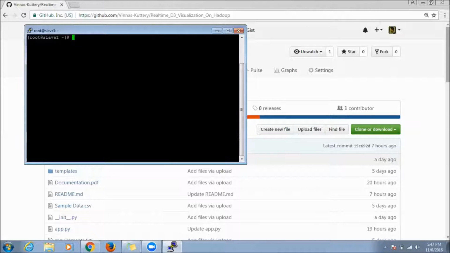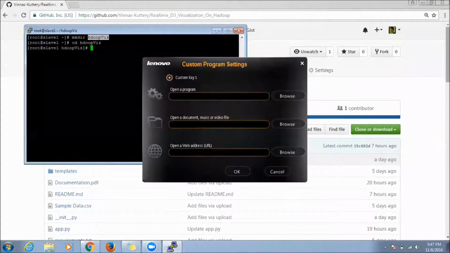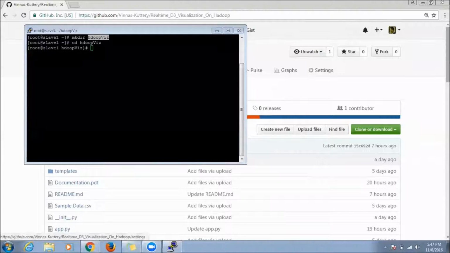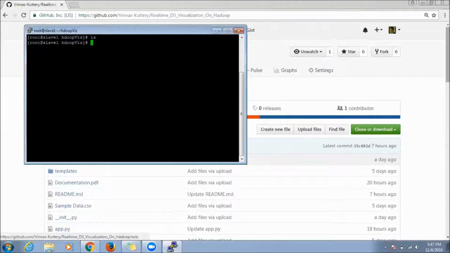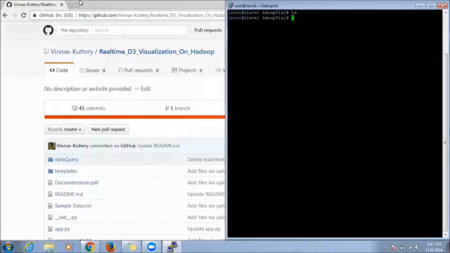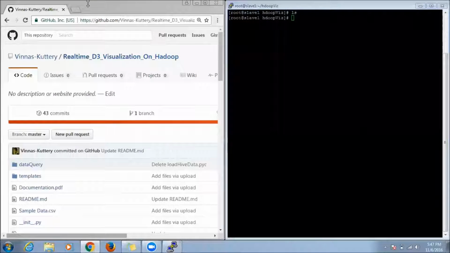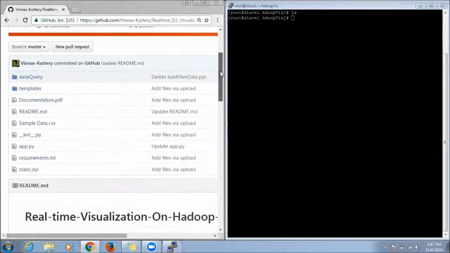I'm going to enter that folder. Yeah, it's an empty folder. Let's follow the README file where I have given enough instructions to be followed for the project execution.